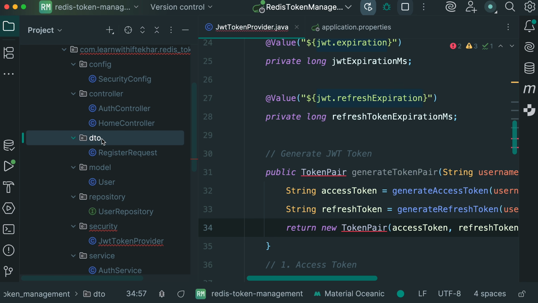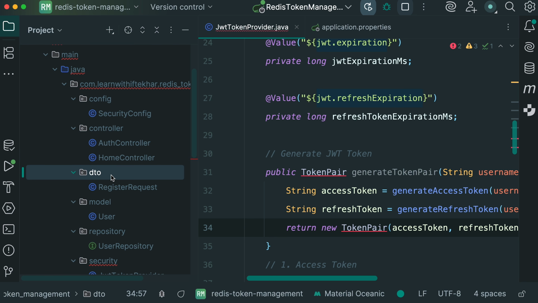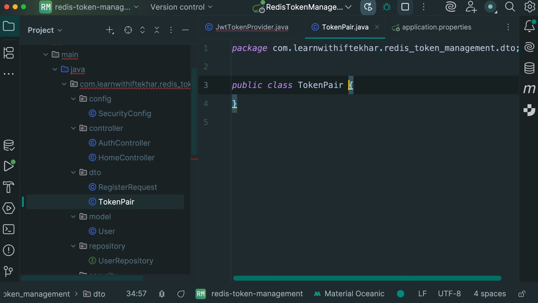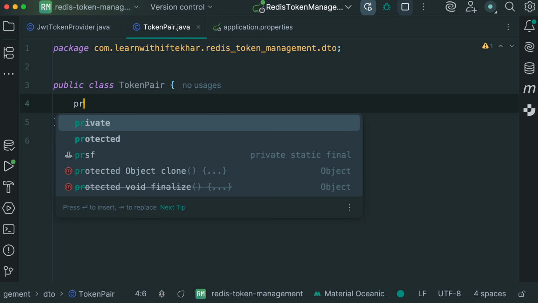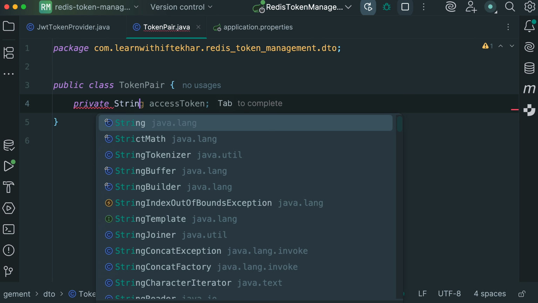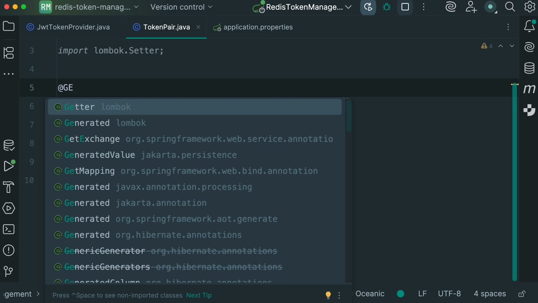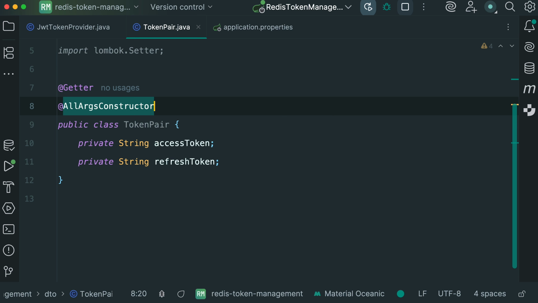Let's create this TokenPair class. Inside this DTO package, new Java class, TokenPair. This TokenPair will have two properties, private String accessToken and private String refreshToken. Provide the annotations, Getter and AllArgsConstructor.